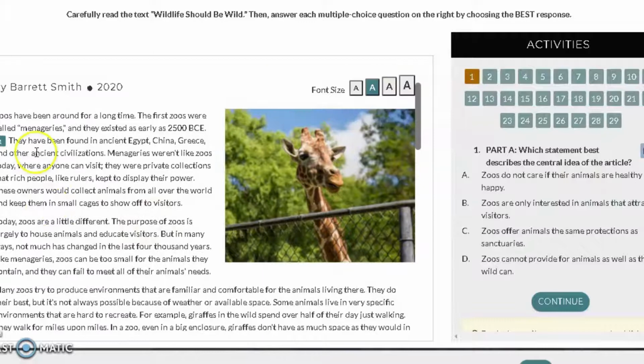Like for example, in this first paragraph: Zoos have been around for a long time. The first zoos were called menageries, and they existed as early as 2500 BCE. They have been found in ancient Egypt, China, Greece, and other ancient civilizations.